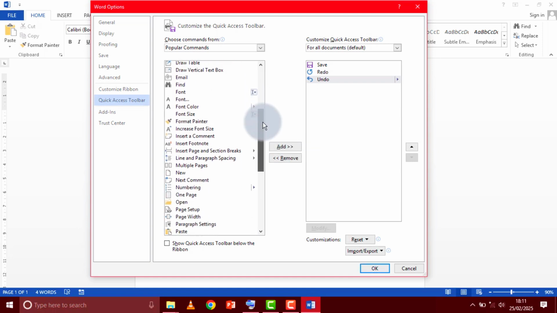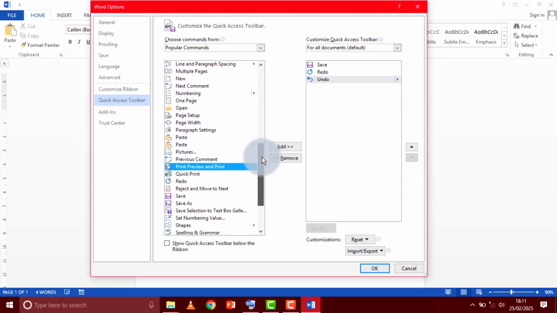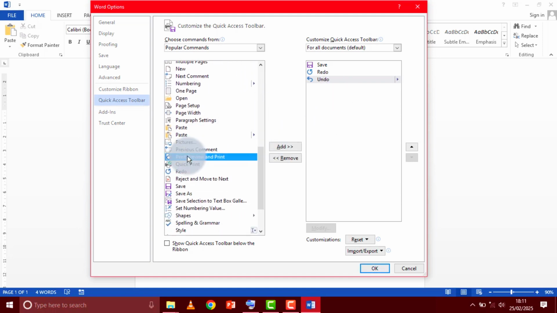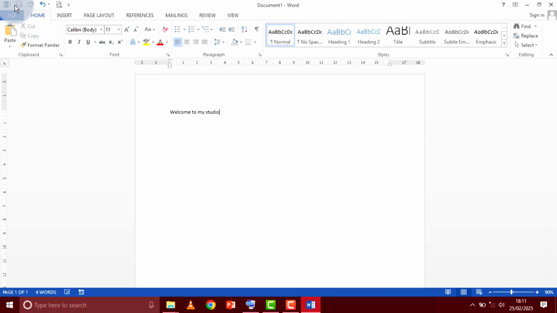So just allow me to look for another command here that we can add on this other section, that is Print Preview and Print. So just click on it and add it again, and now you can see all my 4 commands here that are Save, Redo, Undo, Print Preview and Print. So just head over to OK, and your commands will appear here on the upper ribbon. Now you can see them.